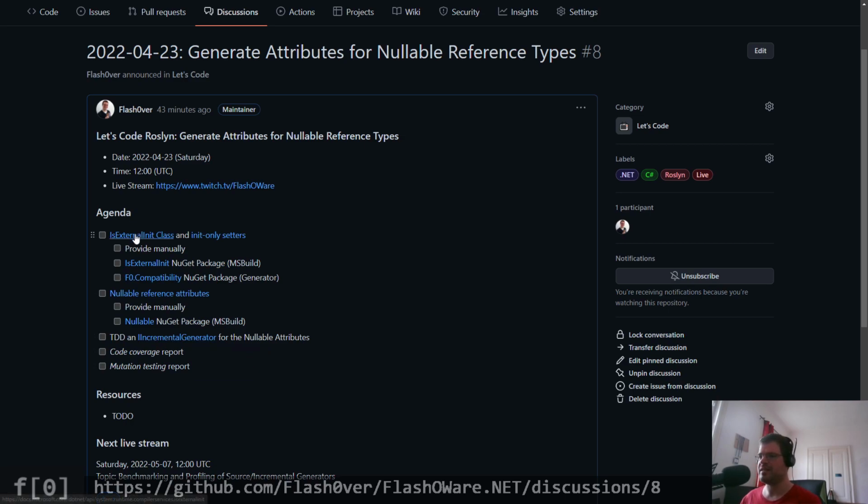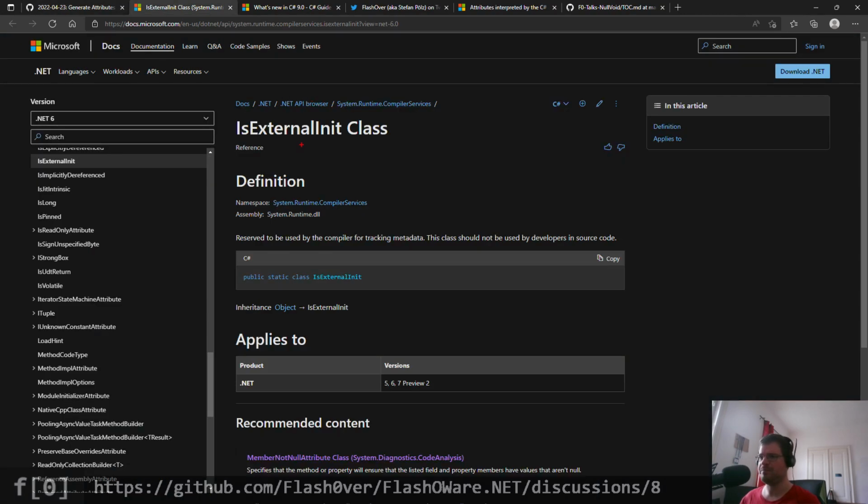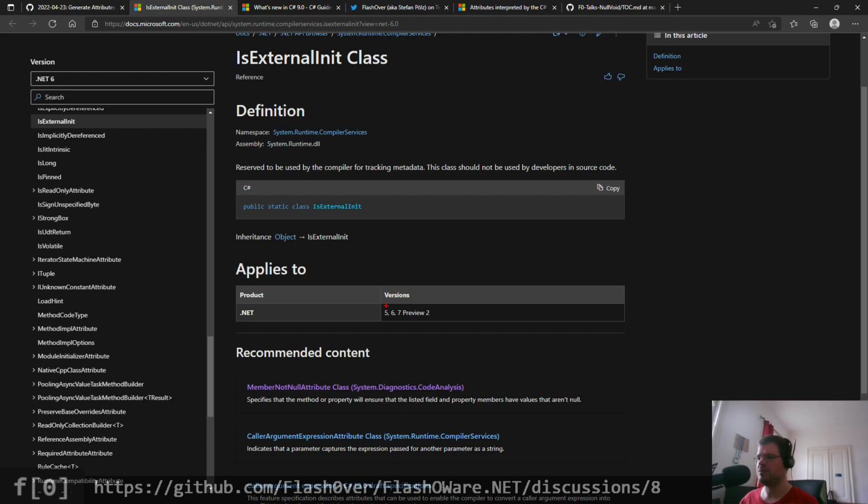So what's this IsExternalInit class and the init-only setters feature? If you have a look at this type, it's the IsExternalInit class. It has no members. It's just a type which is there and is available since .NET 5.